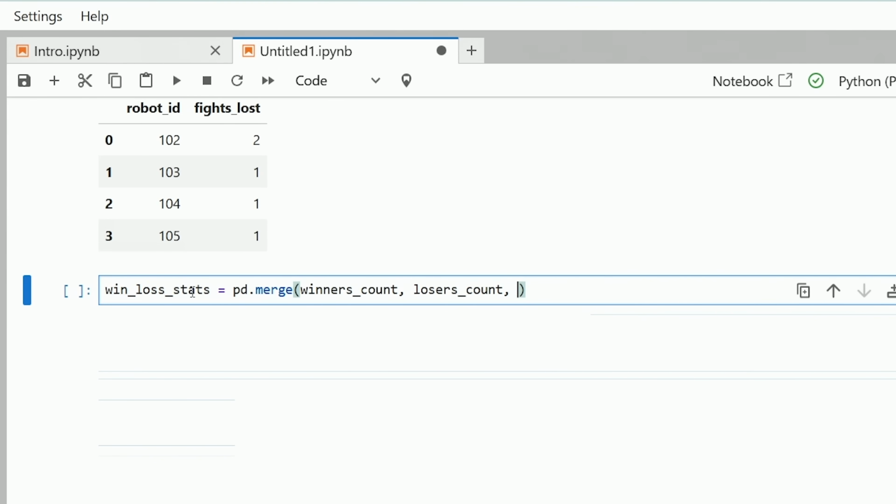The first is on. So I'm going to pass in on, and set it equal to robot ID. On is going to say, all right, you're merging these 2 data frames together. Which column are you going to merge these on? It's going to be robot ID. So it's going to take a look at robot ID on both data frames and see, do these match? If they do, we're going to bring it over into the new data frame. If they don't, then we're not going to bring it over into the new data frame.